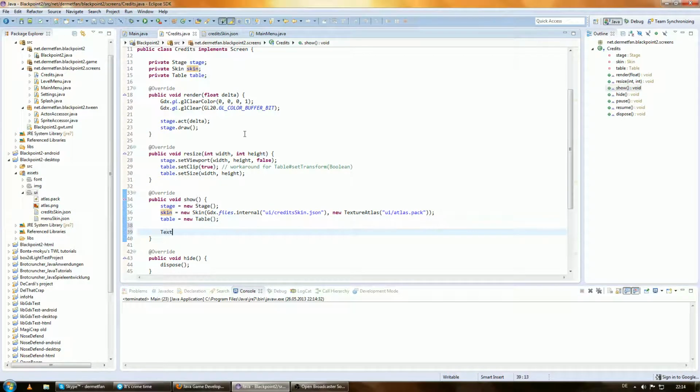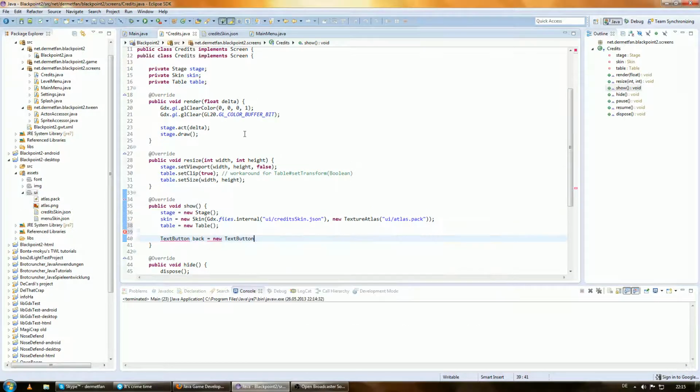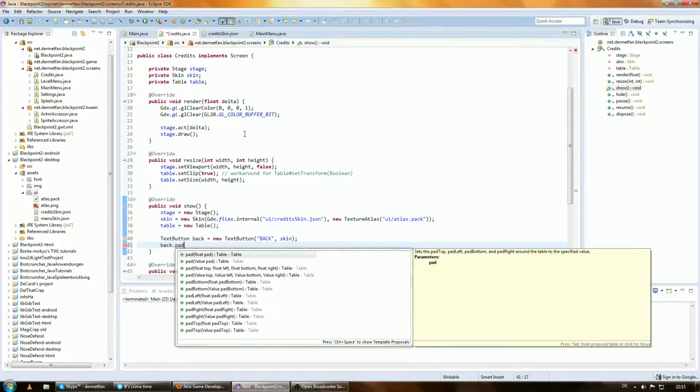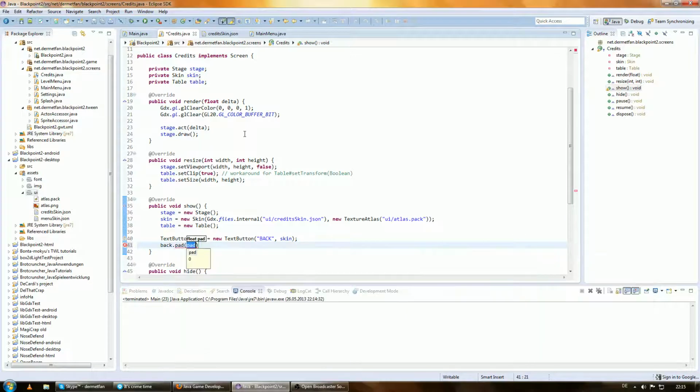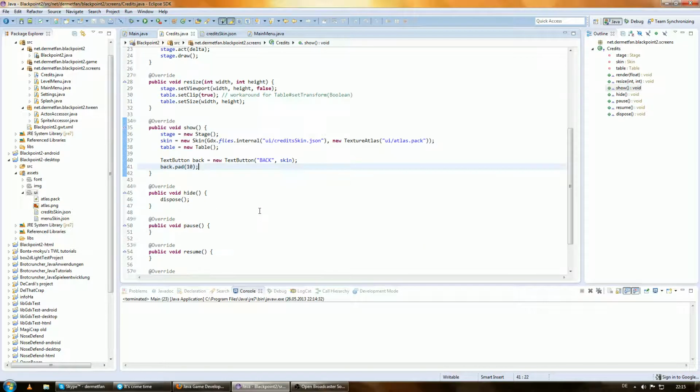A new text button. We want to add a new text button. Back, I don't know, a back button, and that's gonna be a new text button, which is gonna take back as its text and the skin for its skin, obviously. Then we probably want to put a padding on this thing, on like 10. I think we could actually not include this in the skin, but anyway.